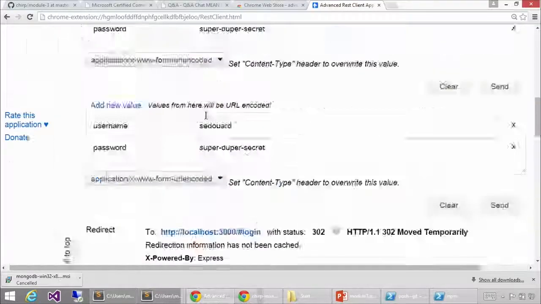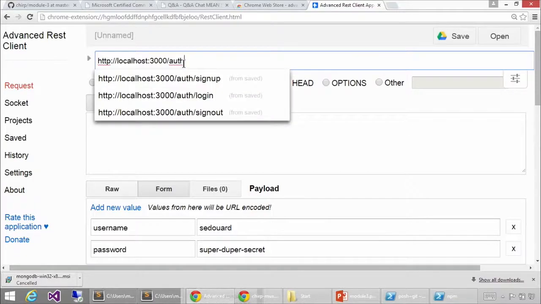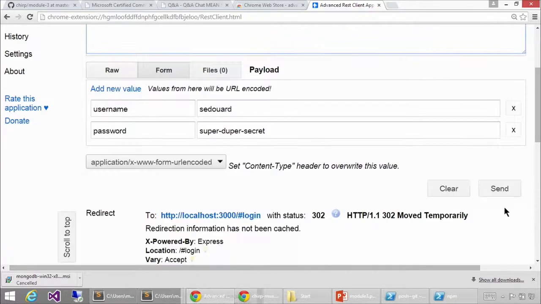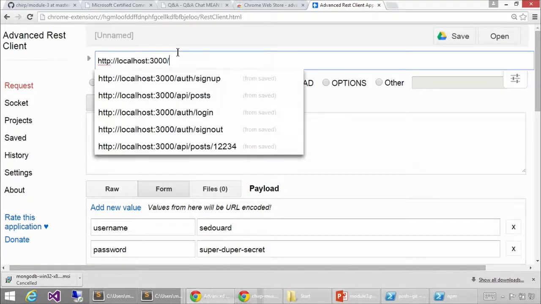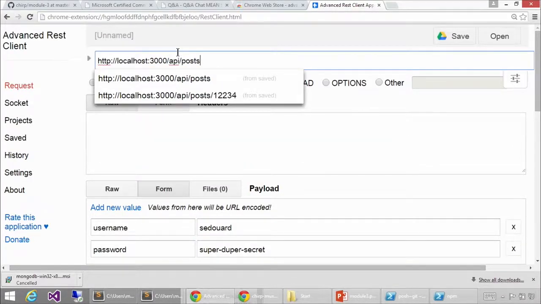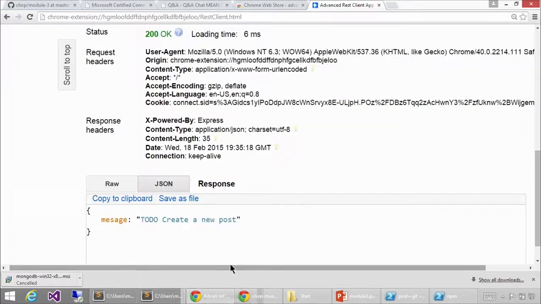So what we can see is that if I do auth, sign up, I'll do a post. We've logged in, we've authenticated, and now if I do API post, and I do a post to that, which is an authenticated only API, we'll get a response to create new post.